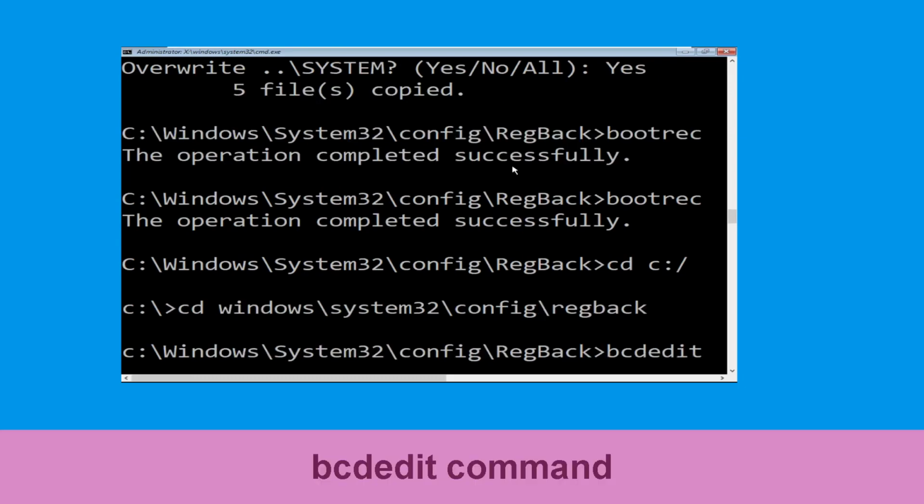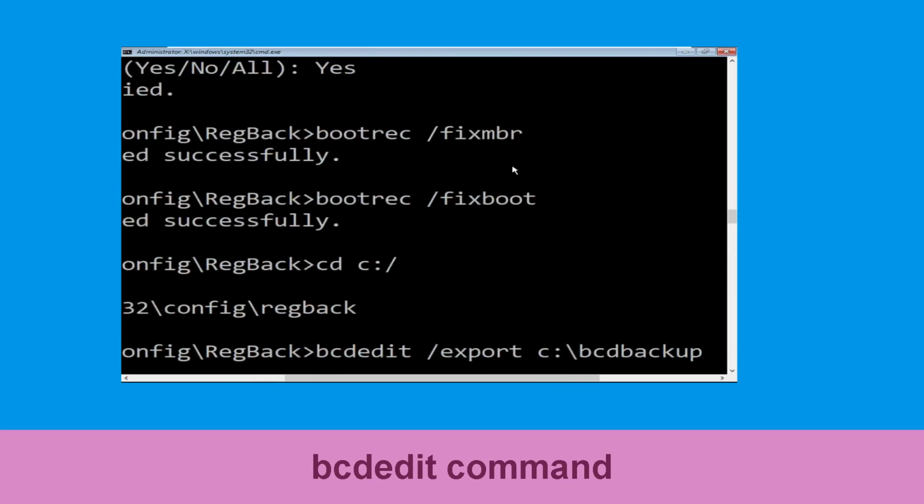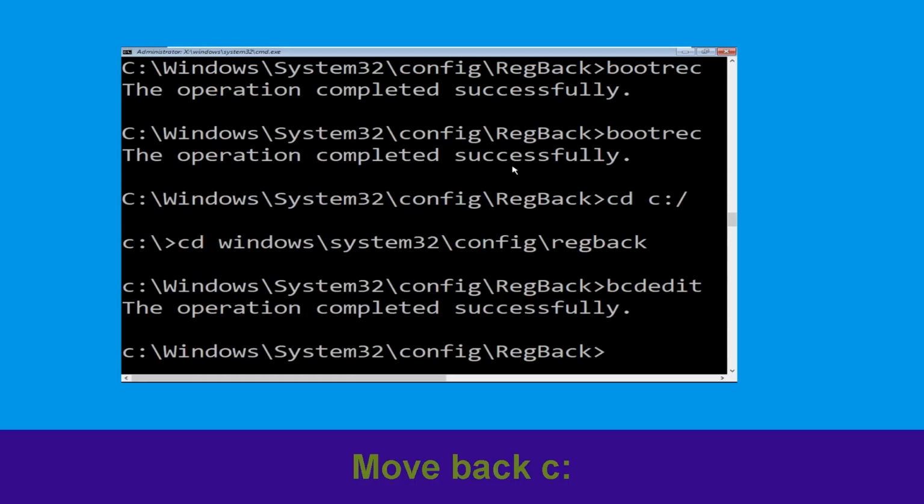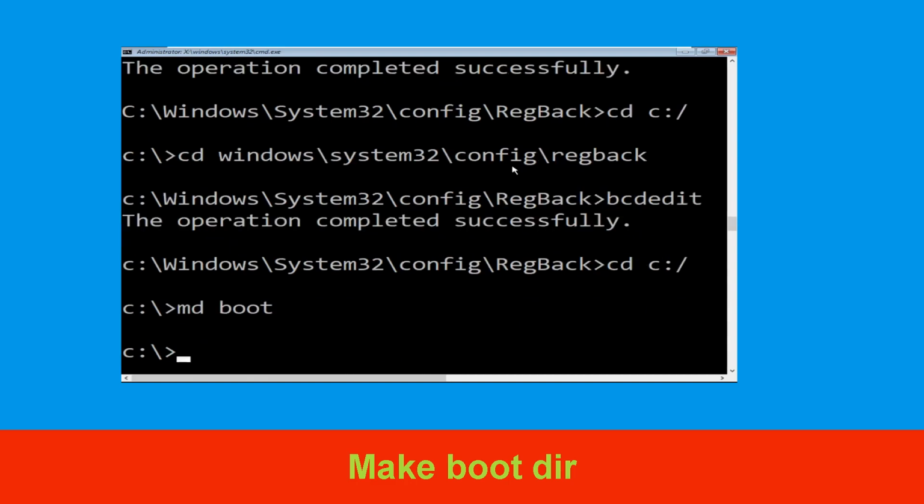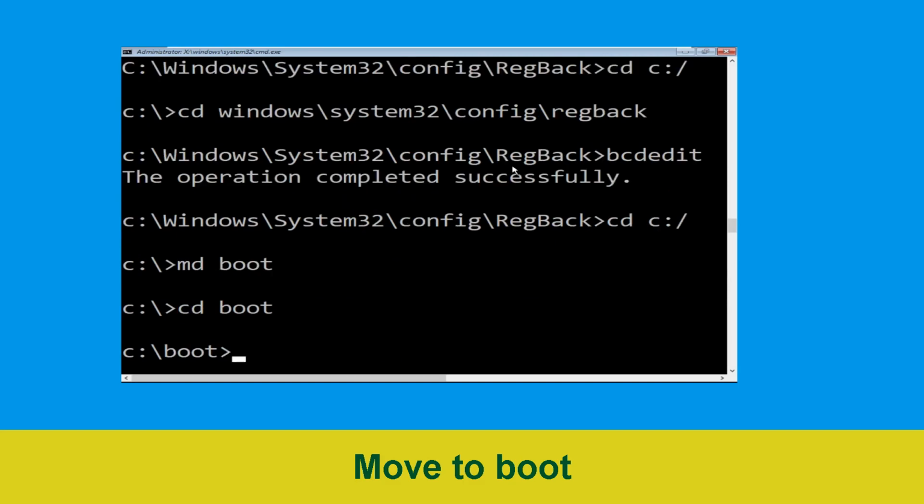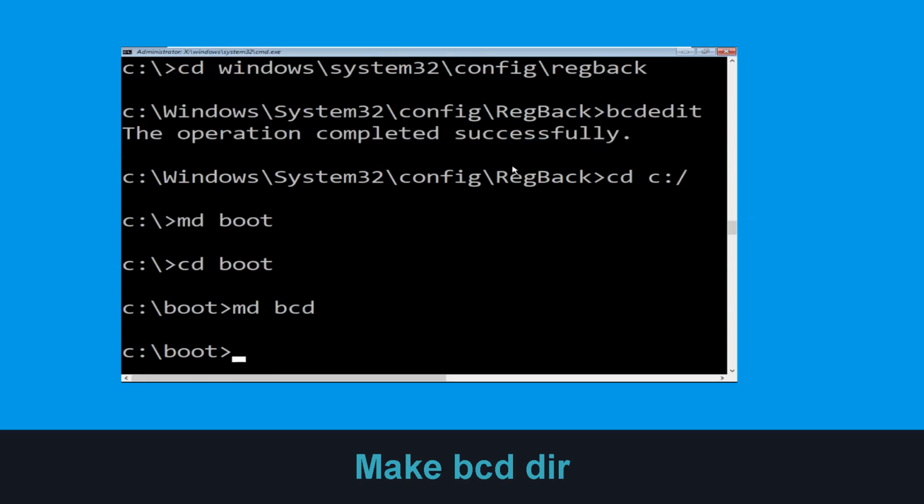Type bcdedit space /export space c colon /bcdbackup and simply hit enter to execute this command. Now type cd space c colon / and hit enter. Now execute this command. Type md space boot and simply hit enter to execute this command. Now execute this command. Type cd space boot and simply hit enter. Now execute this command. Type md space bcd.